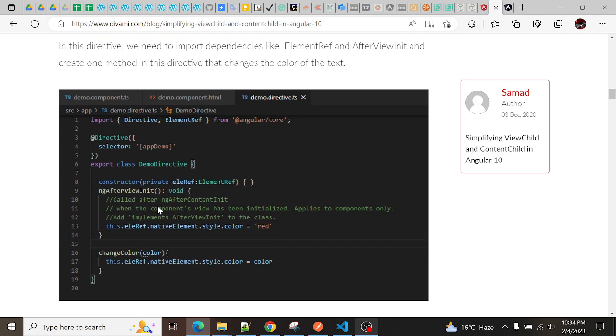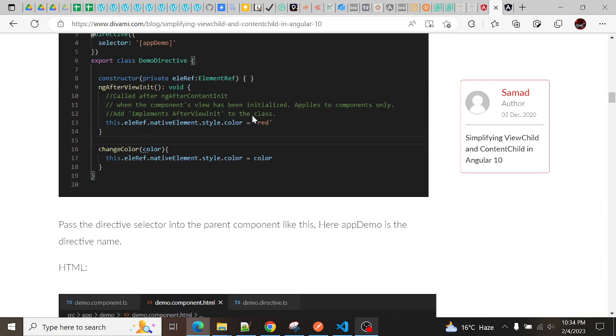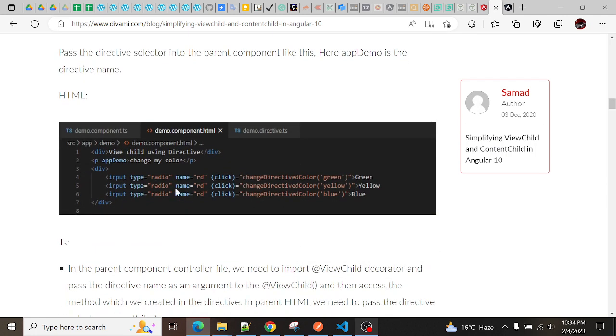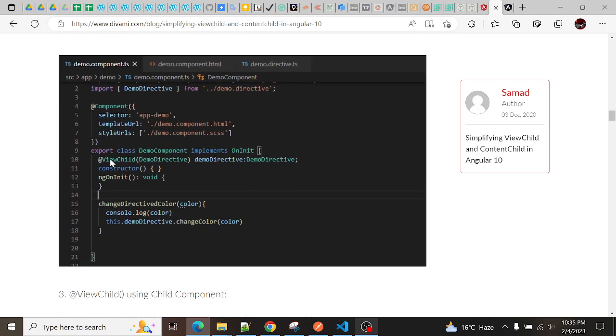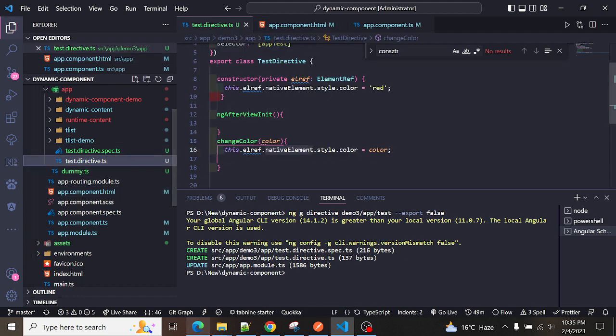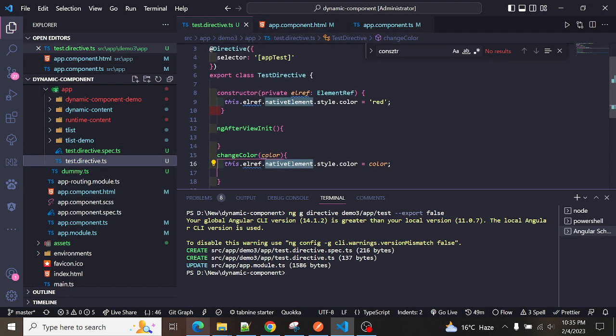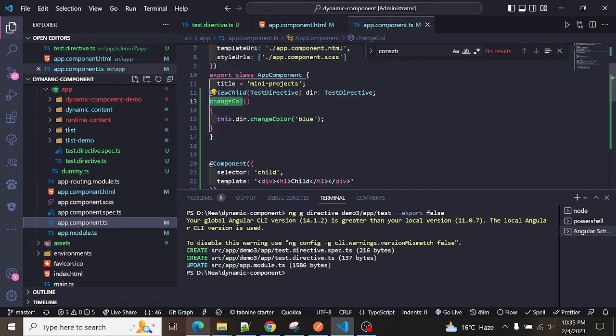Here we have simply created a directive, and this directive imports the element reference, and by default it shows this red color. Then here we have used the directive like this, and if you want to change the color, you need to import the directive from here, and with that you can easily change the color. As I already showed you, by default it is red, and with the change you can change the color also. So for this, we have created a directive, and we have simply passed the data from here, and we are simply calling this function to change the color of this.